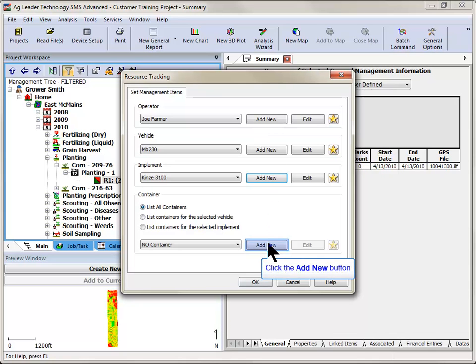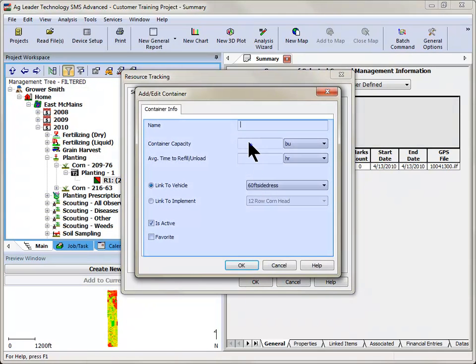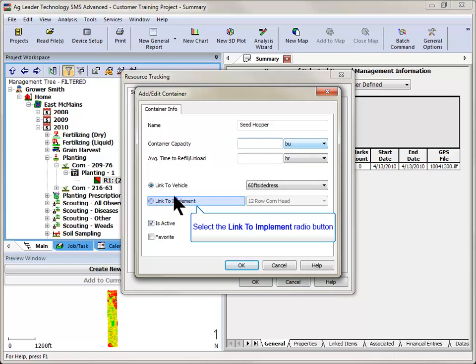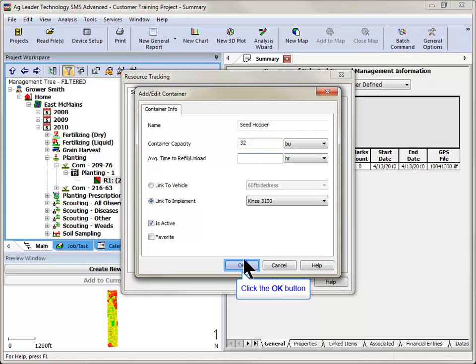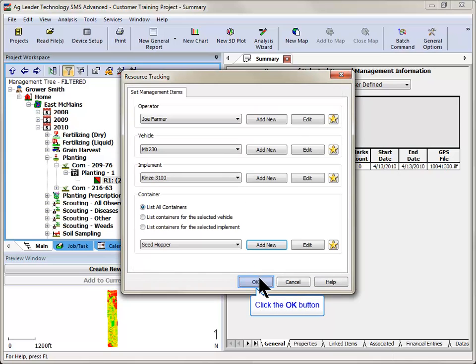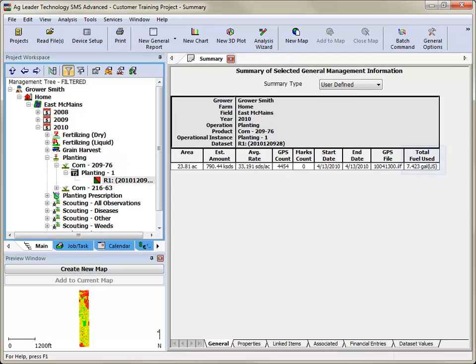Lastly, add, select, or edit the container and assign it to a vehicle or implement as appropriate for the operation you are working with. For example, a grain tank would be a container that would be assigned to a combine, while a seed hopper would be assigned to a planter. Define the capacity of the container and the average loading and unloading time, because that will be used to calculate the productivity for the selected data sets. Click OK once all assignments have been made.